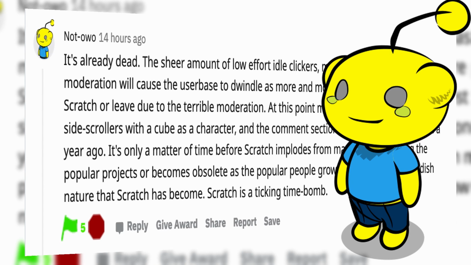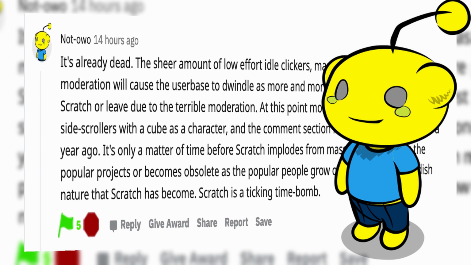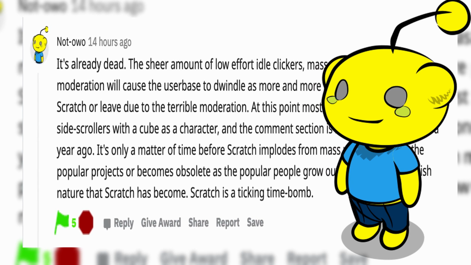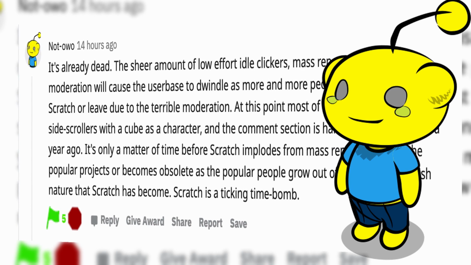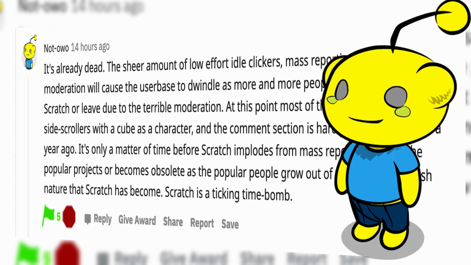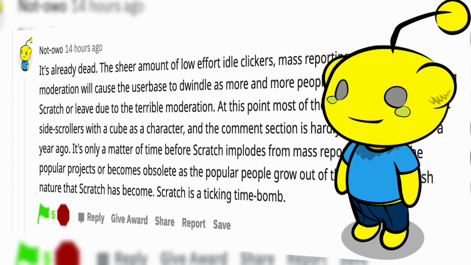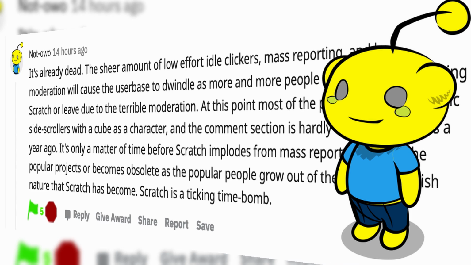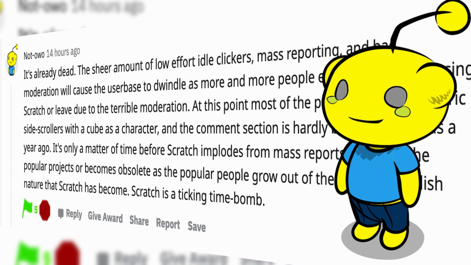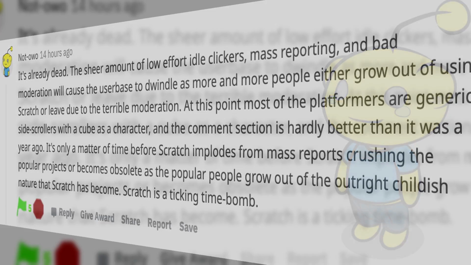At this point most of the platformers are generic side-scrollers with a cube as a character, and the comment section is hardly better than it was a year ago. It's only a matter of time before Scratch implodes from mass reports crushing the popular projects or becomes obsolete as the popular people grow out of the outright childish nature that Scratch has become. Scratch is a ticking time bomb.